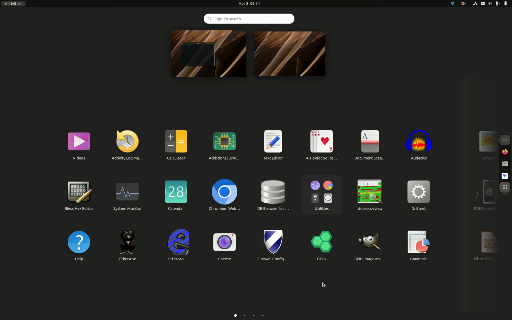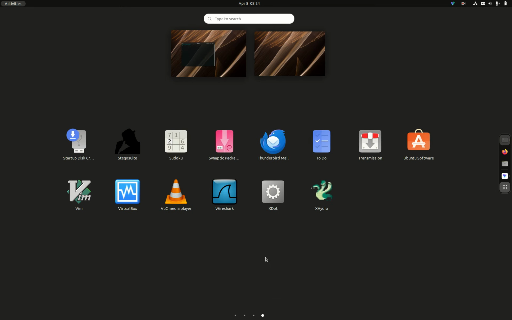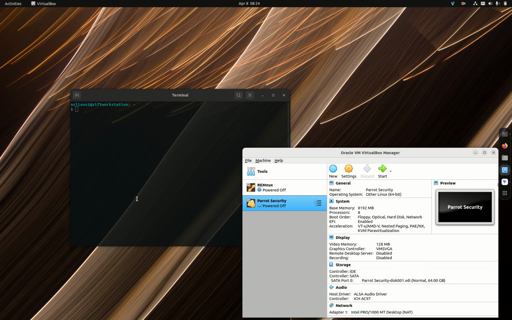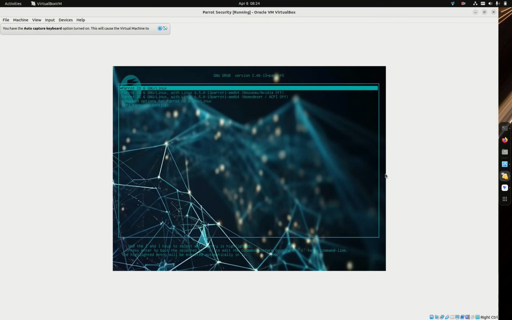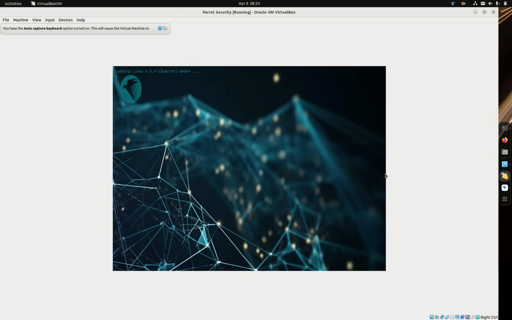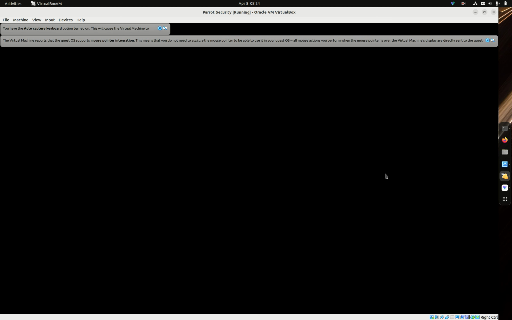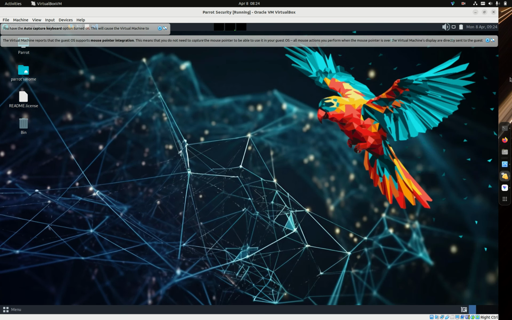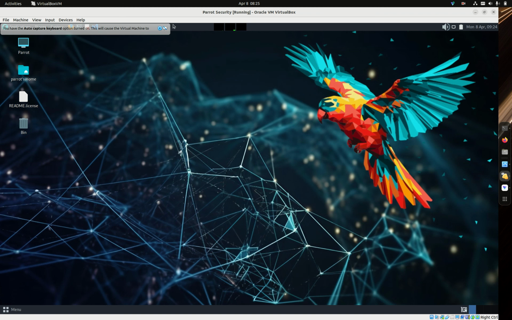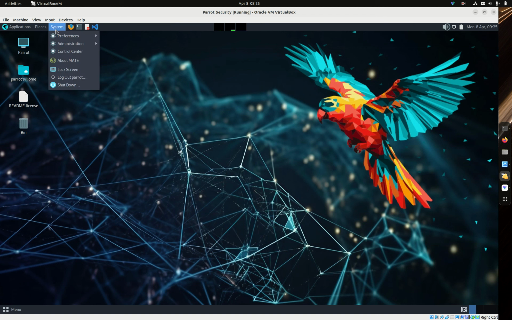Let's actually open it up, because I think the last time that I showed you this, I was updating it and upgrading it. Yeah, and it took a couple hours. It takes a while, but now you can see that it's Parrot Security 6.5. This is the default. Like I said earlier in the video, I customized mine.